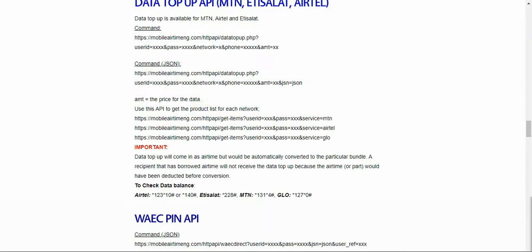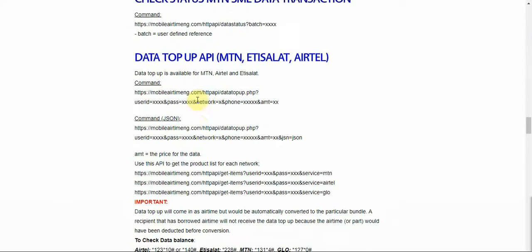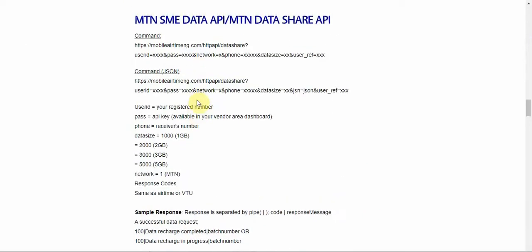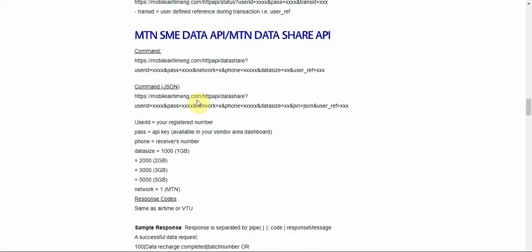Yeah, without wasting much time, we are going to go straight to data top up configuration. So for mobile airtime NG, you're going to see that there from the API name, you're going to see that there.